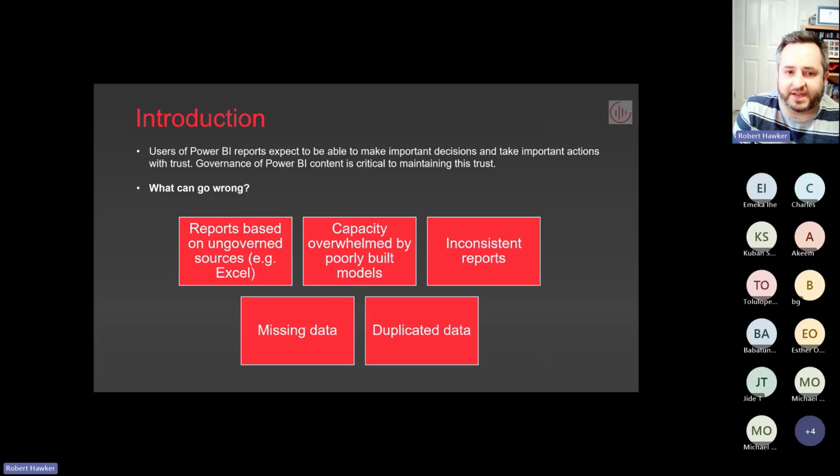The people that we build our Power BI reports for expect to be able to trust them, and make important decisions and take really important actions as well. If we don't govern our Power BI content properly, there'll be incidents in the organization where senior leaders don't feel they can trust our content. Let's start by talking about some of the things that can go wrong. I'm sure many of you will have run into some of these things before.